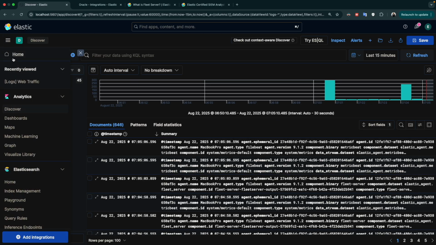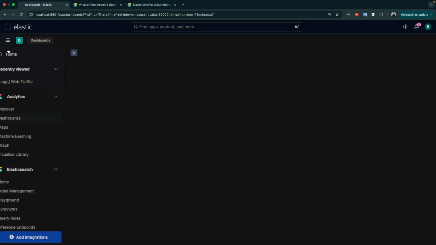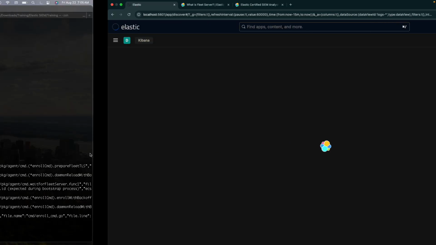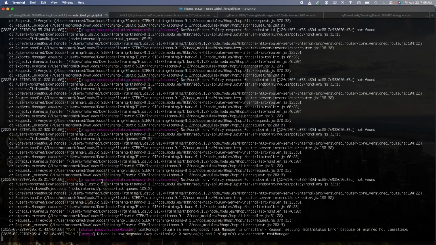We said also the dashboard. If you come here to the dashboard, you will be able to see the built-in dashboards that come from the integration we added, whether it's the system dashboard or Elastic Defend, if we have any. Let's just close this one. So look, see the logs if we have anything happening here.